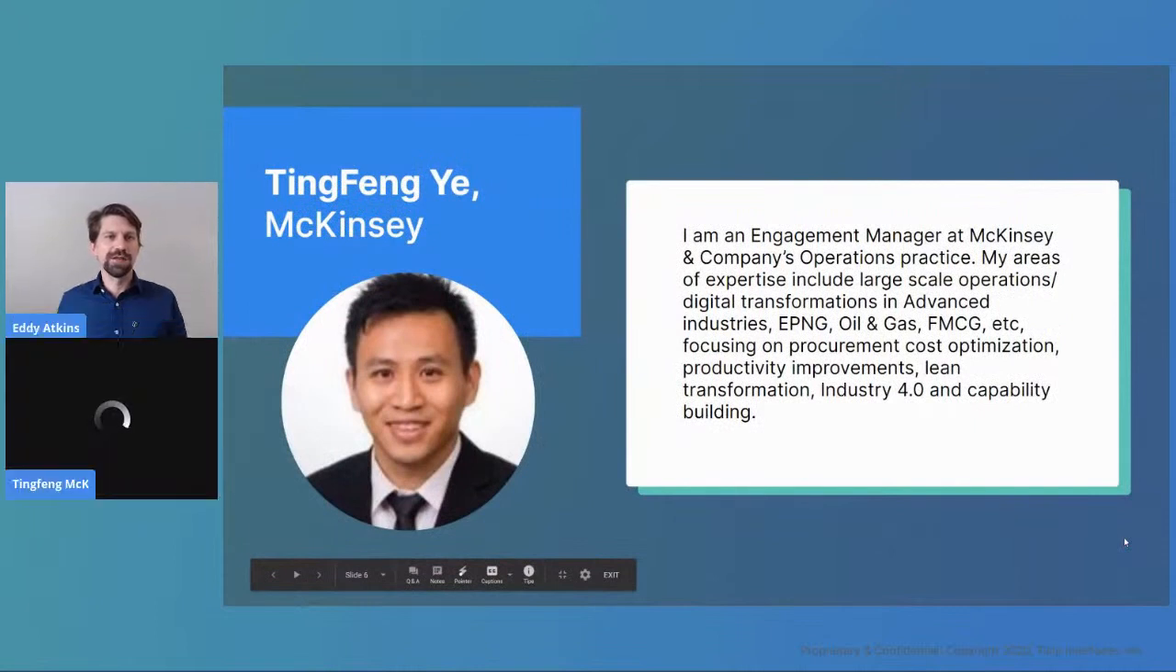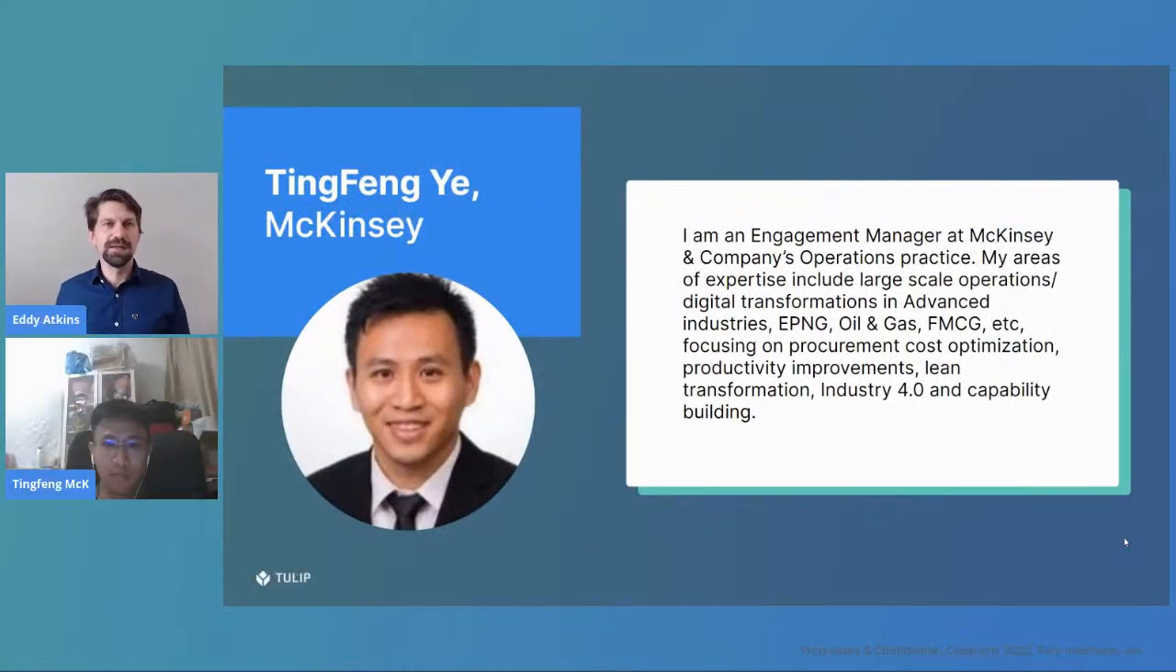Next, we have Ting Feng Yi from McKinsey. He's from Singapore, and I think has been working across multiple SMEs. And Ting Feng, hi, nice to have you here today, and appreciate you staying up late at night to share some of the experiences that you've been having with Tulip in Asia.